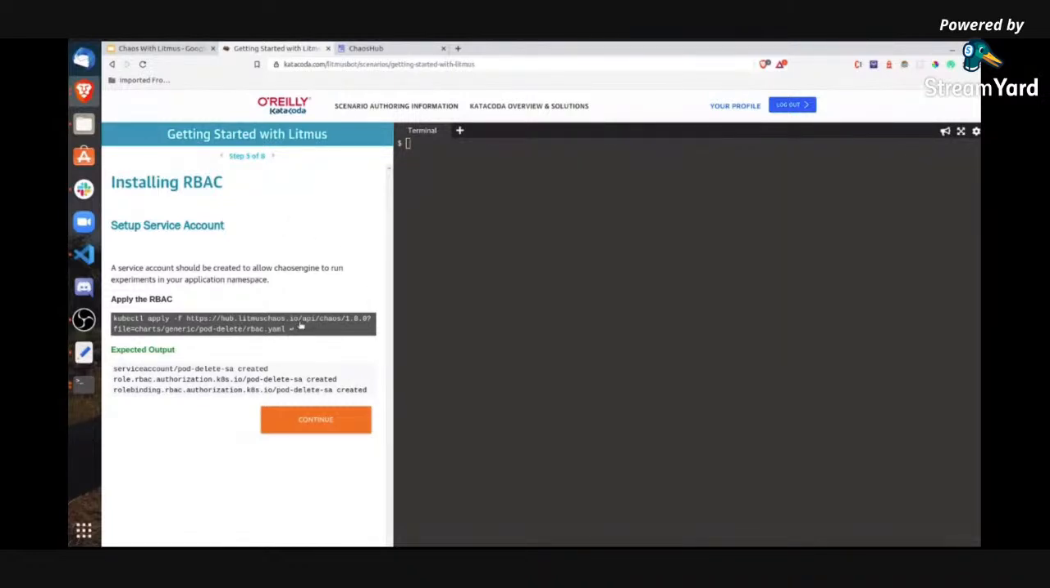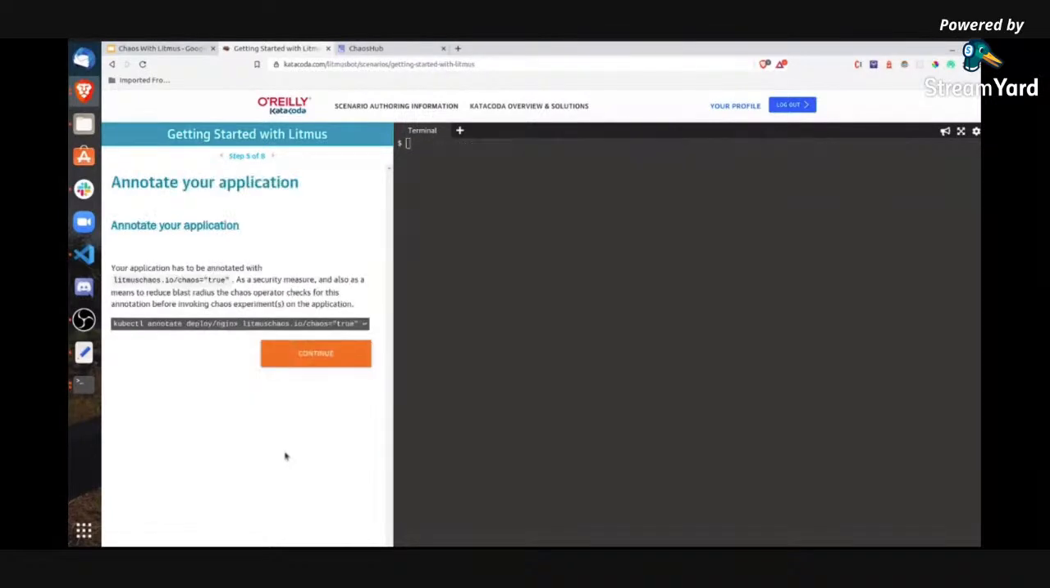In case it was a custom namespace, you would have to download it and wget it, and then we need to open it up in Vim and change the namespace to whatever custom namespace we had created. So this is pretty simple. We can just click on it and it will be applied. So we can see the service account would have been created. There you go, service account pod delete SA is created, and the other RBAC rule bindings have also been created with it. So we can just simply go ahead and continue.